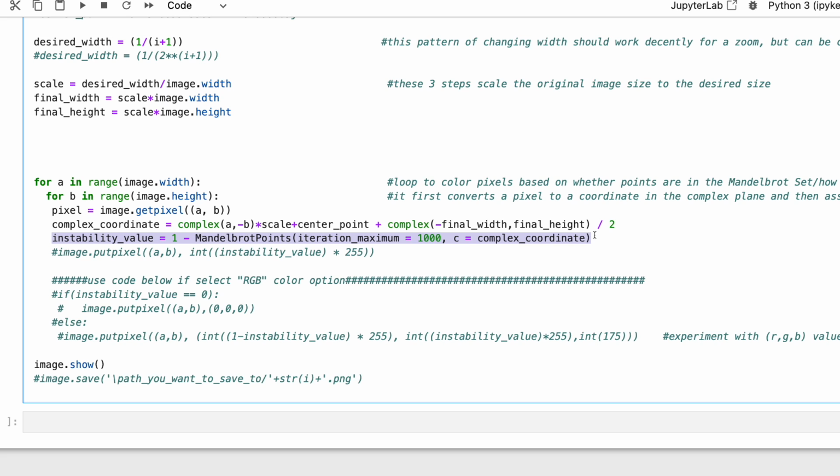So here it calls that function with a specific iteration maximum value, which of course you can change, and with the complex coordinate of the given pixel. It then assigns a color to that pixel based on its instability value. Here, the range is 0 for black and up to 255 for white. So by multiplying the instability value by 255, this will assign a black pixel to all points that are in the set and a range of grayscale values approaching 255 for points not in the set, depending on how quickly the point escapes.